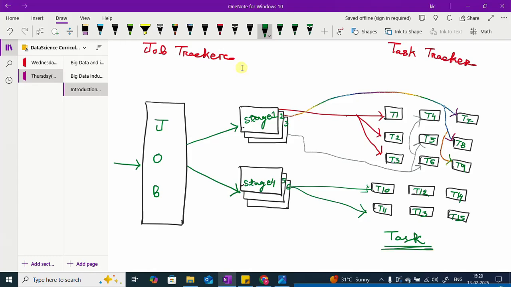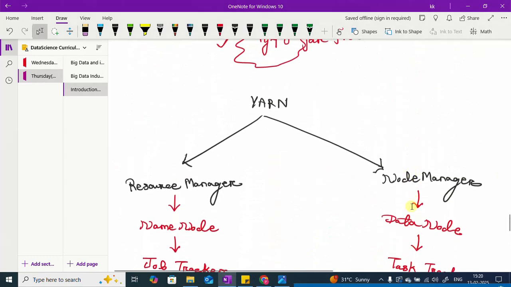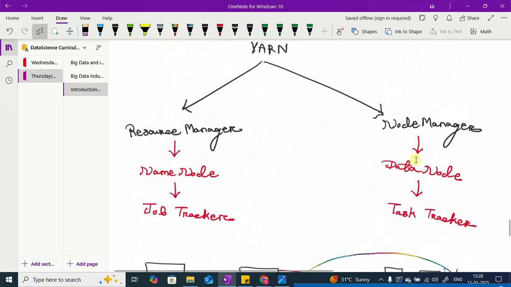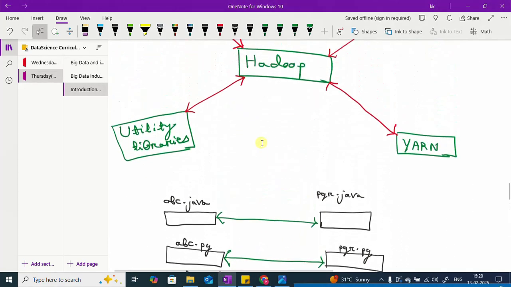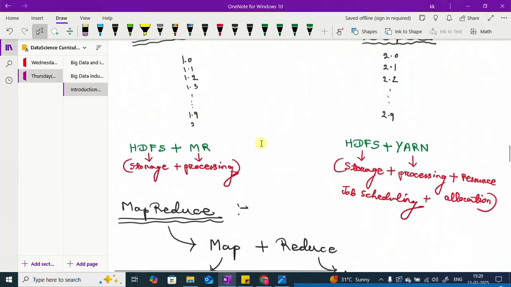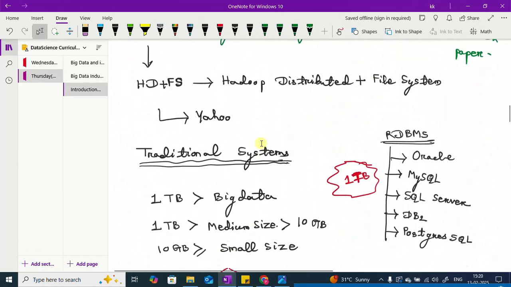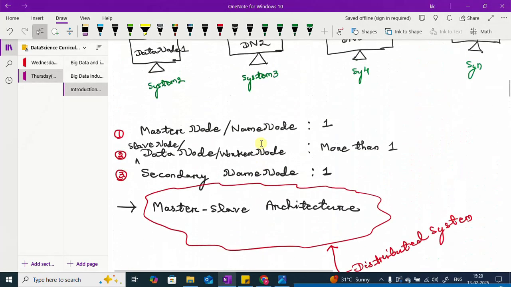Basically, this task will be running inside the data node only. And the job tracker will be taking care of the job, which is running inside the name node. So guys, in the introduction class, at the initial time today, I gave a lot of naming conventions.